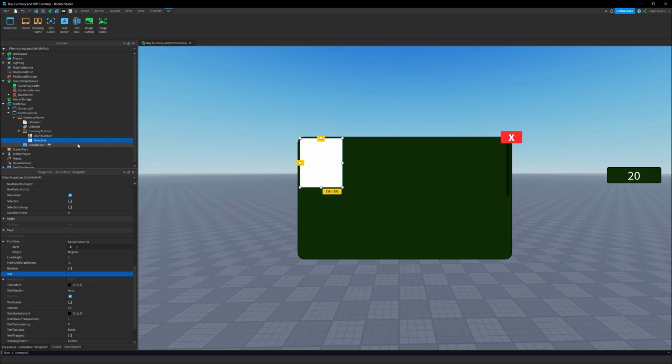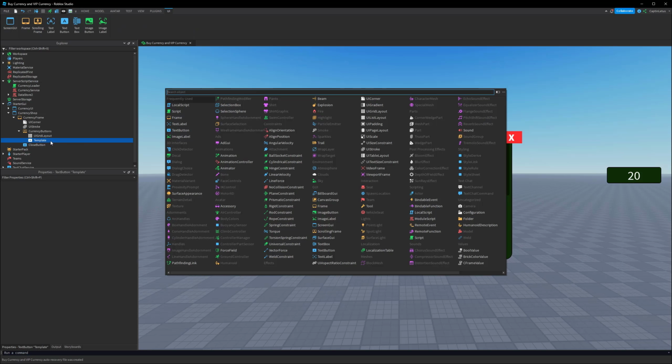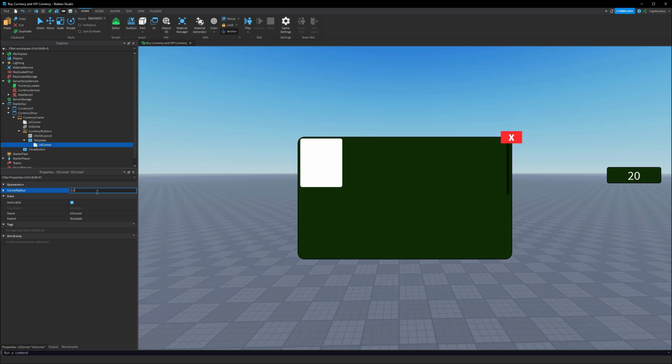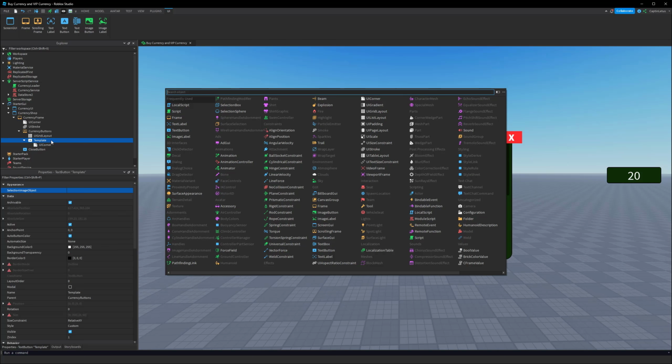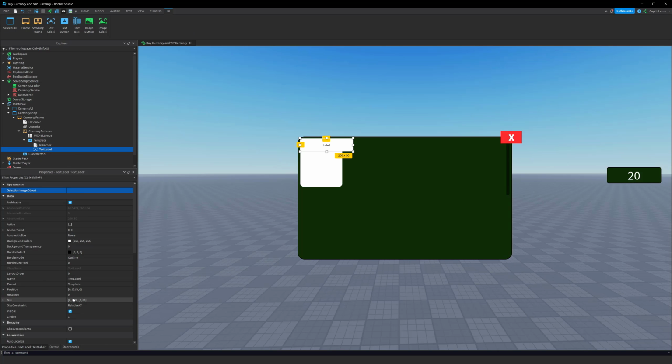And really what this button is going to do is it's just going to give us a way to detect mouse input, but it's itself not going to be a button. And inside here, let's add in a UI corner with a 0.05, just to give it a bit of a rounded edge. Actually, let's change it to 0.10. I think that looks better. And within, we'll also add a text label. And for this text label, we're going to set the size to be 1, 0, 1, 0, maybe 0.2.